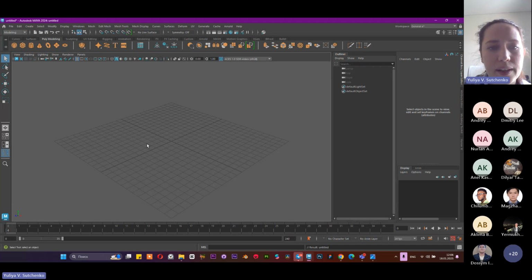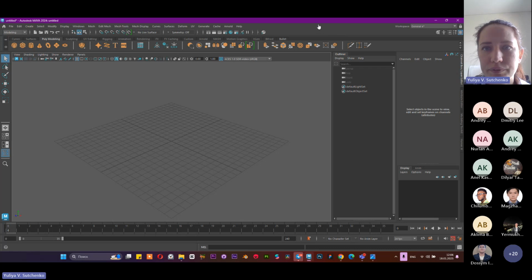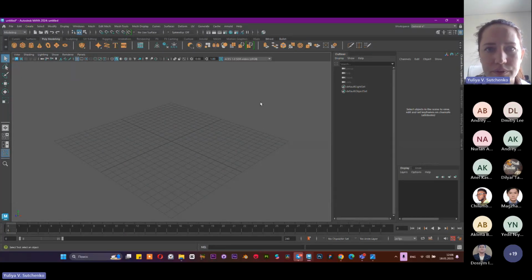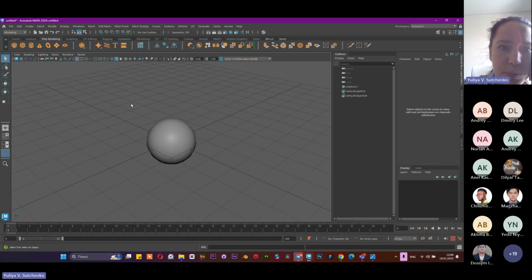First, we need to prepare our objects for the visual effects. For the visual effects, we need also objects, which will be our layout and setup for visual effects. And first, we can create some primitive objects. For example, we can add our polygon sphere, and now we can see this object in the scene.